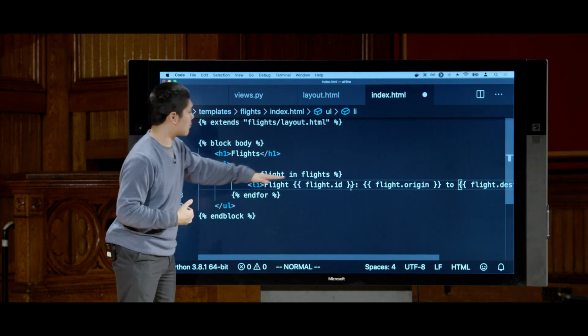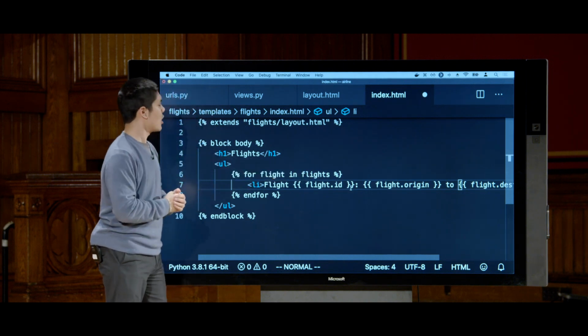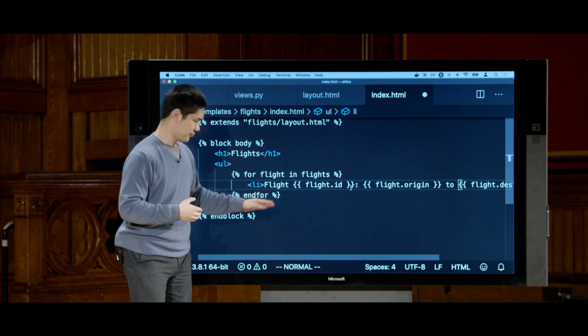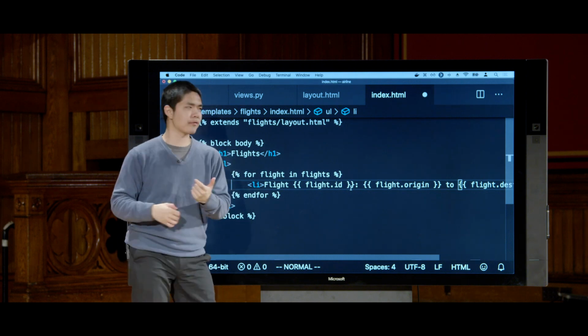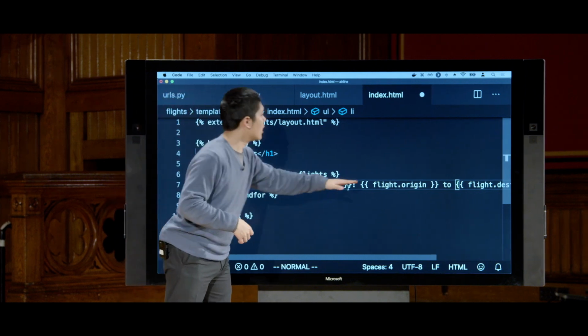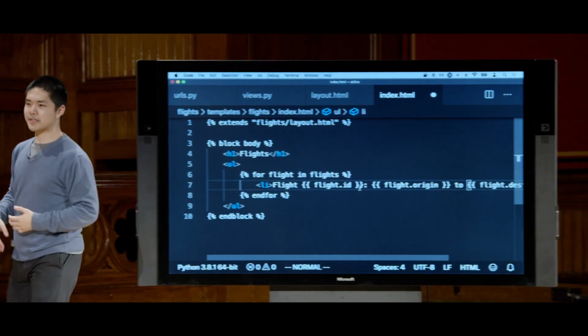Then here in the template, I'm looping over each one of those flights, for each one printing out a list item where I can access properties of that flight. Say, flight this ID from origin to a particular destination.